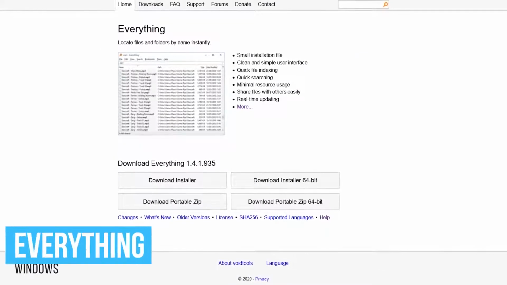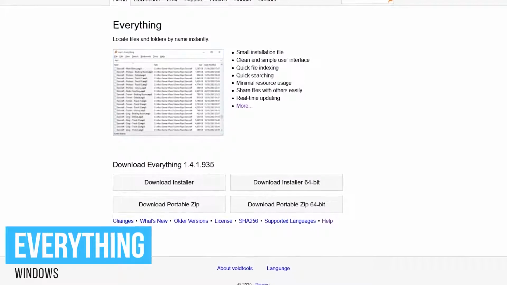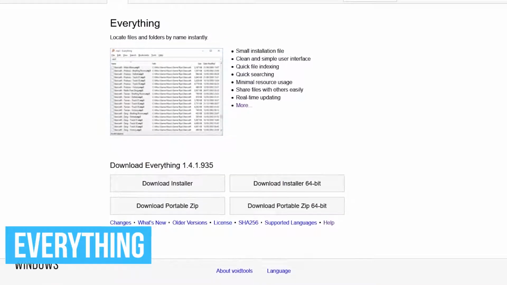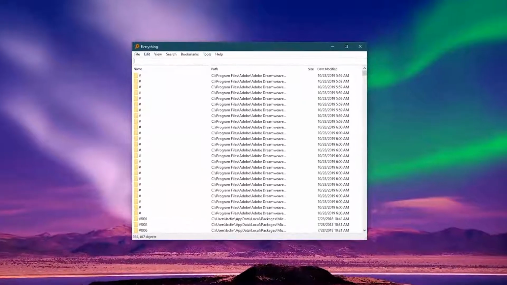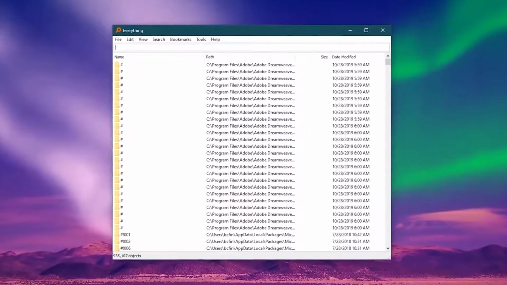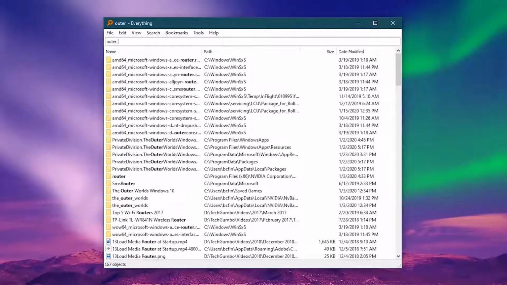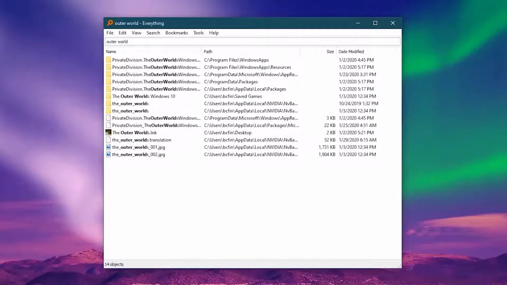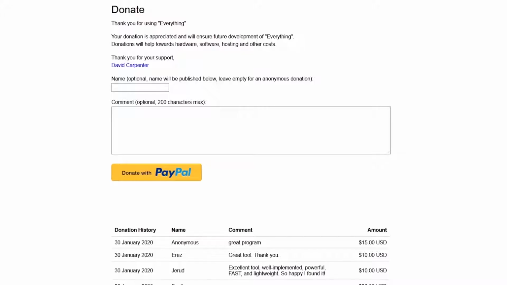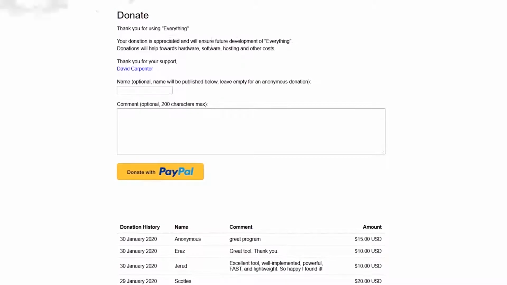If you're a Windows user, then you already know that their search function is not very good. Everything is a program I've used for years to quickly find files and folders on my computer. It's simple to use and low on system resources. When you open the program, it will initially display every file and folder on your computer. Just start typing in the search box, and it will limit what is displayed to find what you're looking for immediately. It's my humble opinion that this program should be built into the Windows operating system to become the default search tool. Everything is completely free, and it's supported by donations from users.